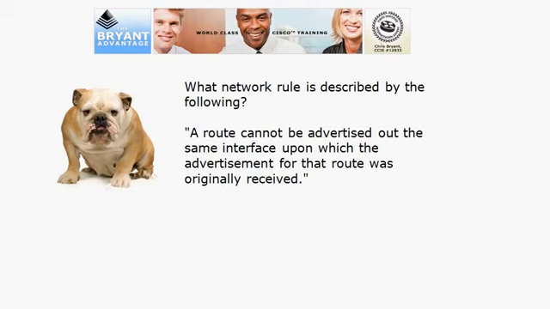And then finally, a short answer question for you. What network rule is described by this statement? A route cannot be advertised out the same interface upon which the advertisement for that route was originally received. And that's a distance vector routing protocol rule. Also, for extra credit, tell me why that's true. What does this help do?